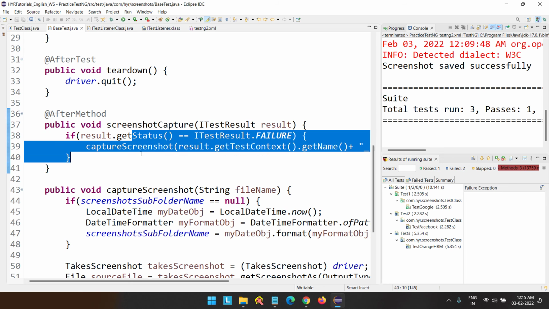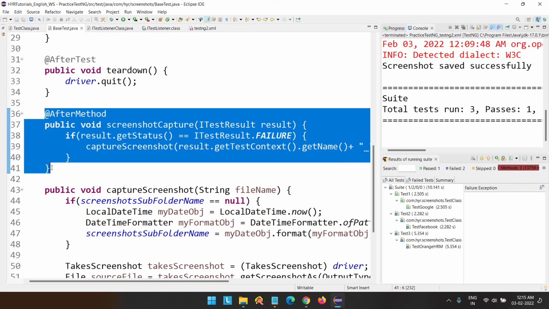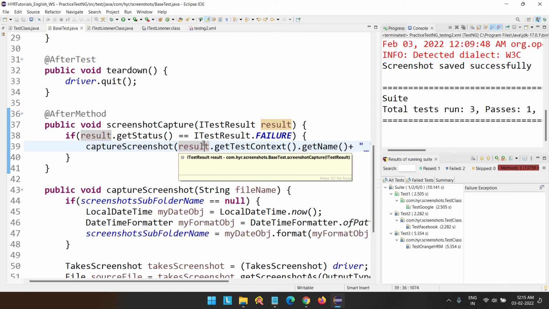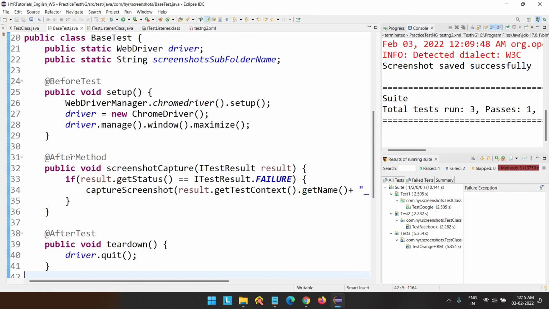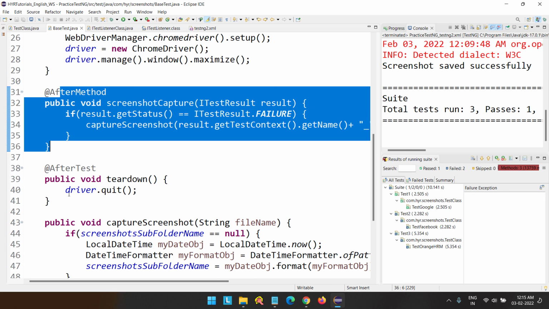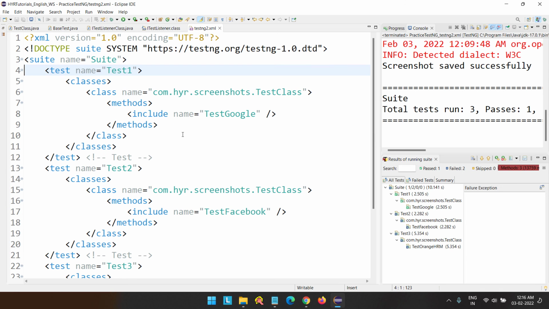So now this is completed. I'm not going to change anything. All I have done is add one annotation called AfterMethod here, and this will be executed after every test method. Correct? After every test method, it will check whether the test method has passed or not. If the test method failed, it will immediately capture the screenshot, and then after test, the driver will be closed. So now you can see AfterMethod will be executed, and after that AfterTest will be executed. Clear? So now let's execute this.